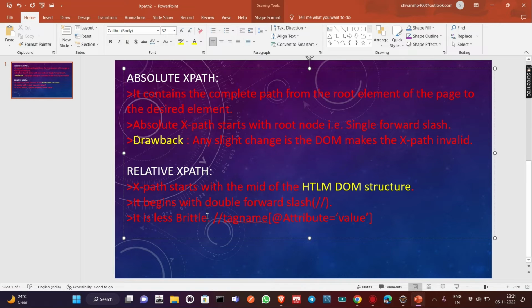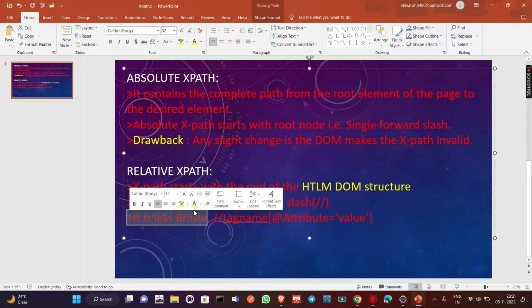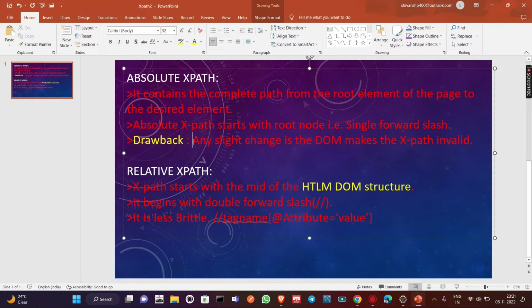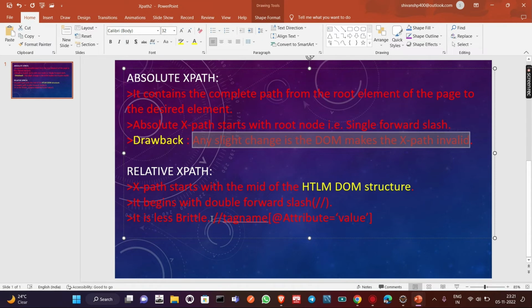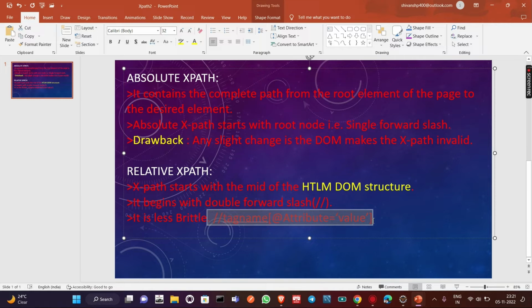So it is less brittle. Why? Because it does not have the vulnerability that we have seen in the absolute XPath. Even if the DOM changes, we are using that particular tag name directly, so we can access it directly. Okay, we have jumped to that particular web element. So a change in the DOM structure will hardly affect our web element. So this is much better for writing the XPath. So this is how we write the relative XPath.